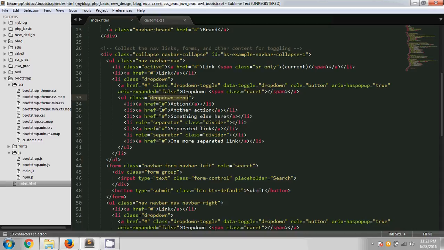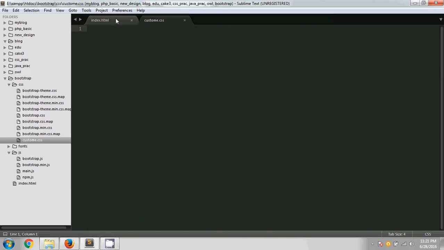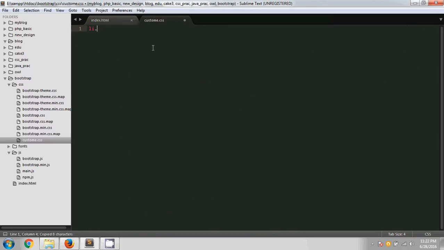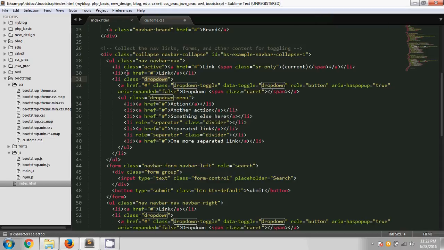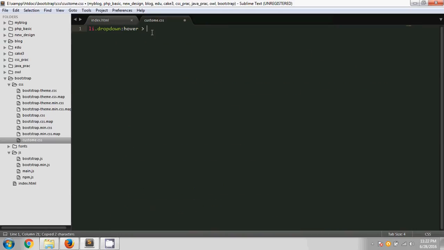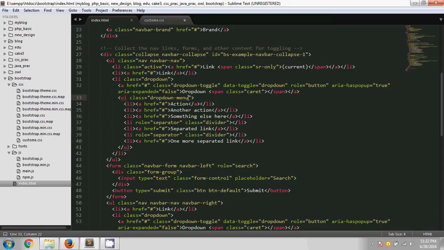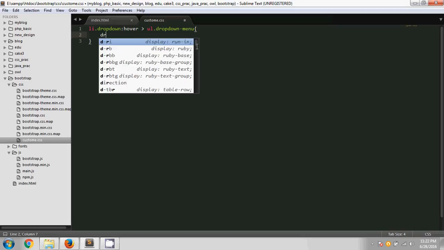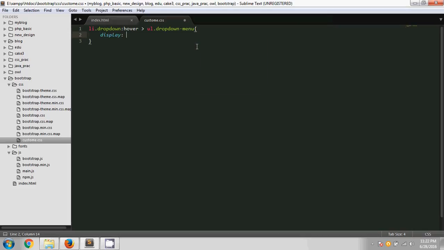At first I'm going to add some simple CSS for that. Here I'm going to take this dropdown class, so I write li and dot dropdown class, and then I use hover. If we hover on this list, then I use the child selector and select this unordered list with the class dropdown-menu, then curly braces, and here I use a simple CSS code: display block.